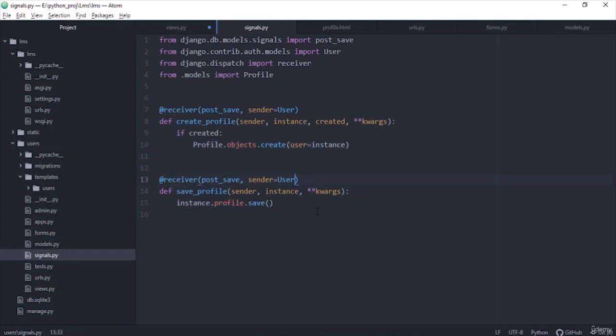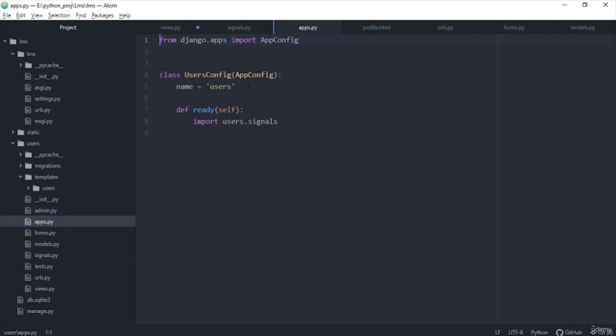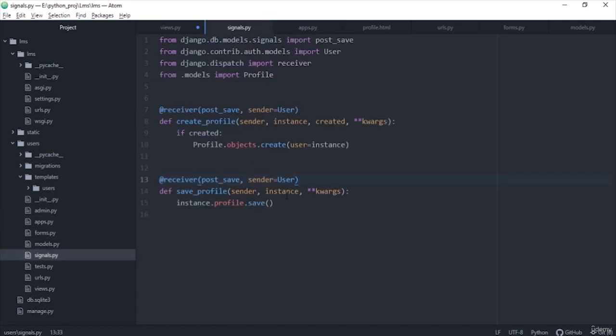One more thing we have to change is in the apps config, we're just going to use this method. So in the app config, only this is provided by default. It did not have this. So we're just going to have def ready self, and we're just going to import users.signals. So when the app is ready, it is going to import users.signals for it to actually function. Okay, and this will be created.